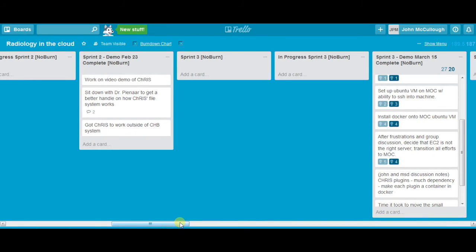During this time, we learned how to launch the CRIS instance inside of a VM onto the MOC, and spent the rest of our time installing Docker on the instance and trying to get all members of the team up and running.